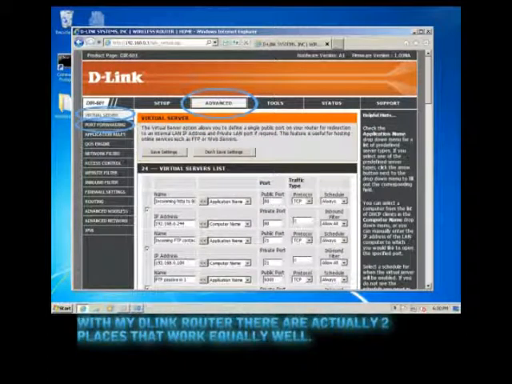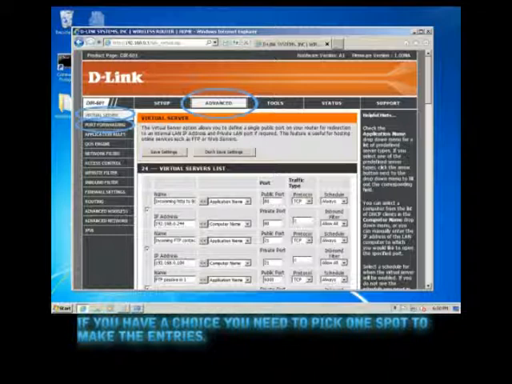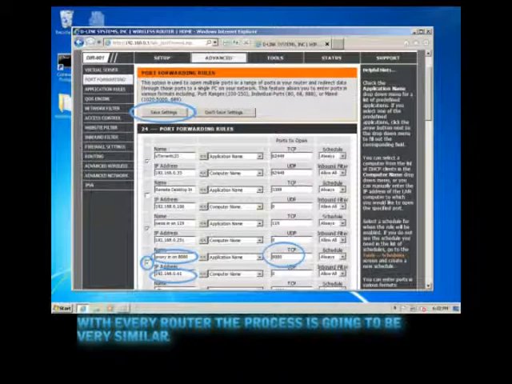With my D-Link router, there are actually two places that work equally well. Under the advanced topic, there's virtual server, or there's also port forwarding. If you have a choice, you need to pick one spot to make the entries. It's not going to be necessary to make entries in two different places. With every router, the process is going to be very similar.